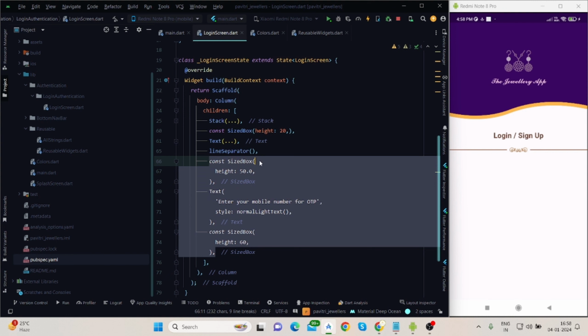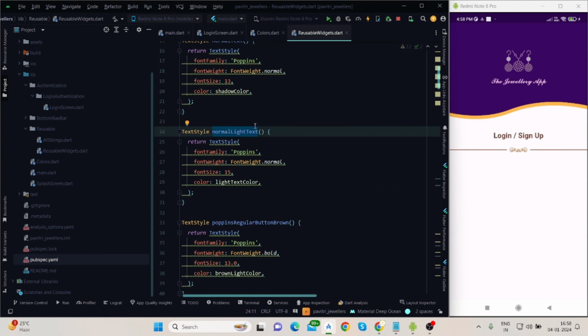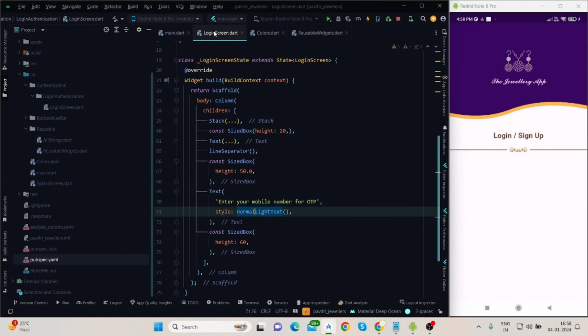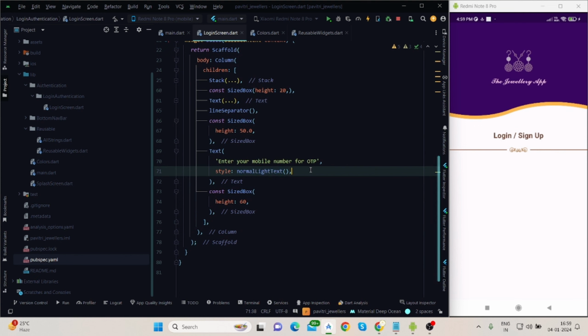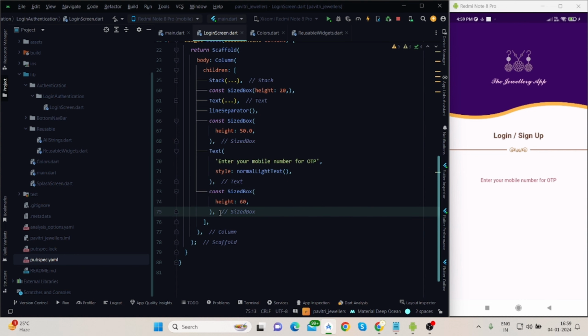After that I'm providing here some height of 50, and then I'm using here text like "enter your mobile number for OTP", and again I'm using text style, which is this one. Here font size is 15 and the color is light text color. You can reduce your code length with the help of these kind of things, reusability widget, as I did here. So this one is for the text. Let me save this. So this is the text, and again I'm using here for providing some space.